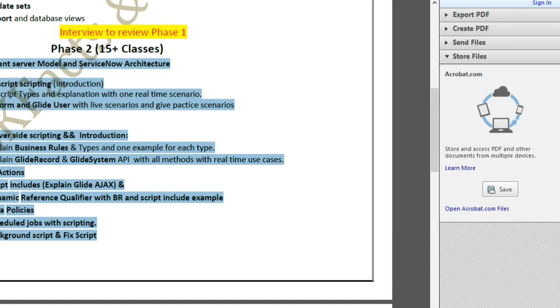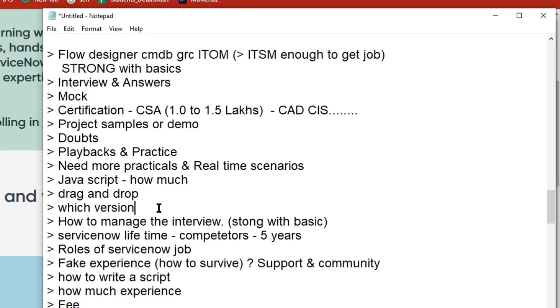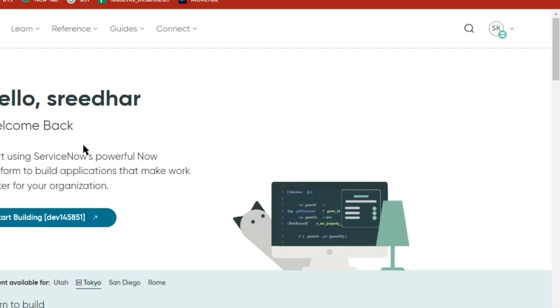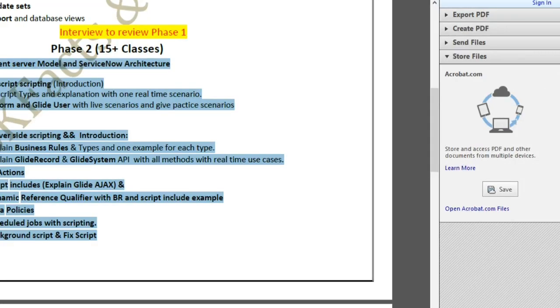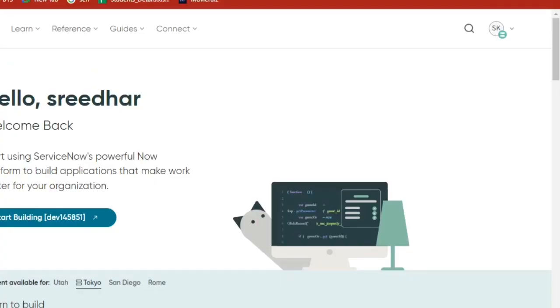Okay, so which version of ServiceNow will we be using? Any version we can run. You are going to practice with this particular PDI, so you can use any version. Right now I am using Tokyo. You can take Tokyo, San Diego, or Utah also. It doesn't matter, the concept is the same. You don't change anything. The version can be anything.